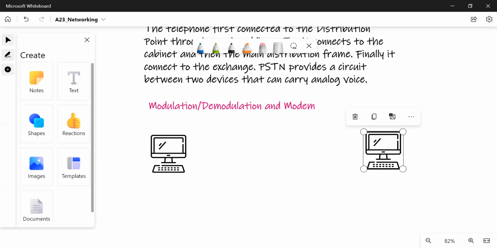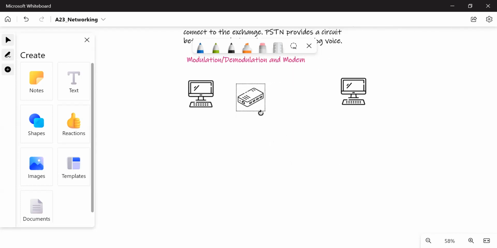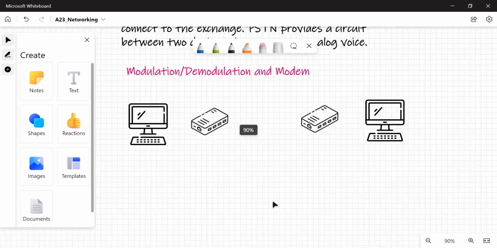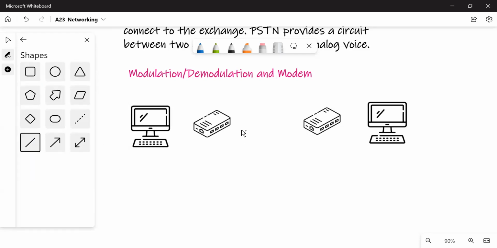It could be any box shape. So let's say we have a modem in between. This is the modem. So both sides we have two modems, connecting to each other. In between we have the telephone line, the line which connects two modems together.